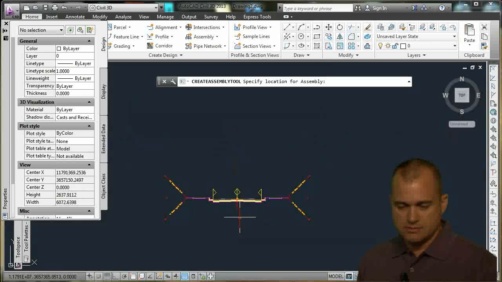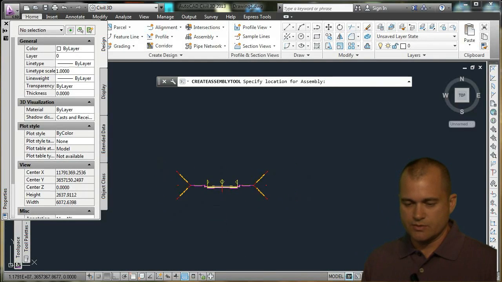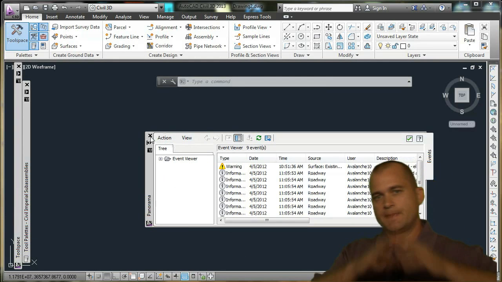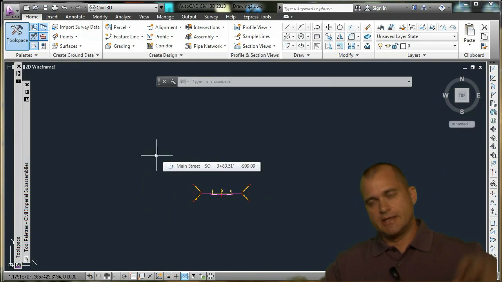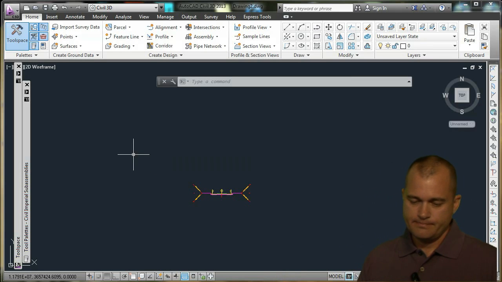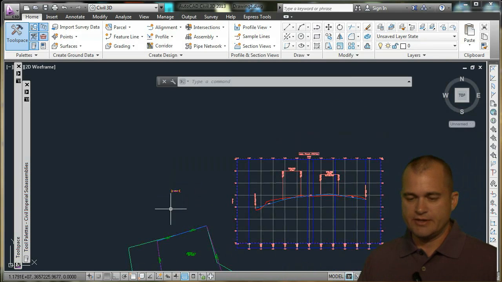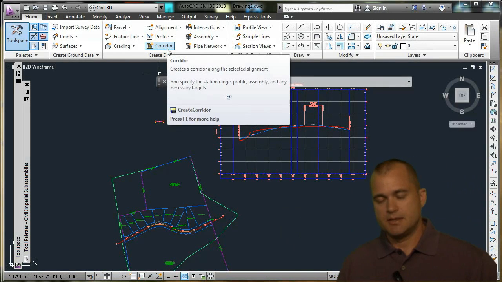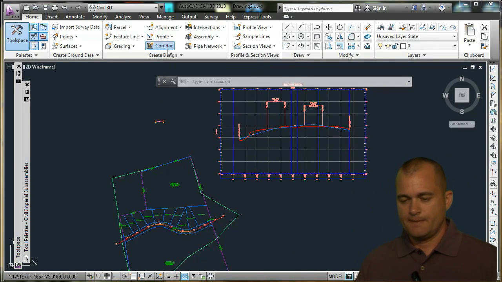Okay. Now, what I'm going to do next, I'm going to create the corridor. The corridor basically is the road, basically the road network. Okay. And it's going to create the model of the road based off of my horizontal alignment, my layout design profile, and the subassembly. So if I use the corridor tool up on my ribbon, I'm going to create the corridor.